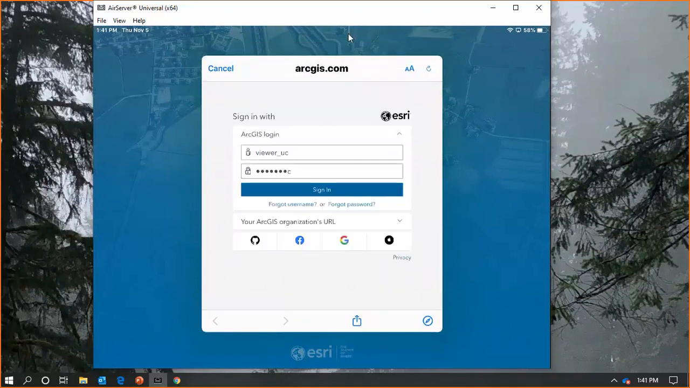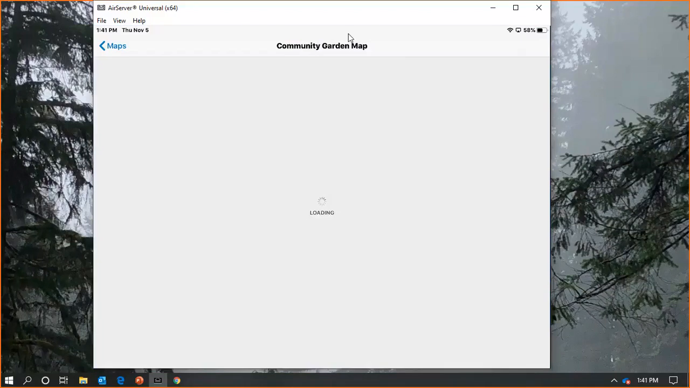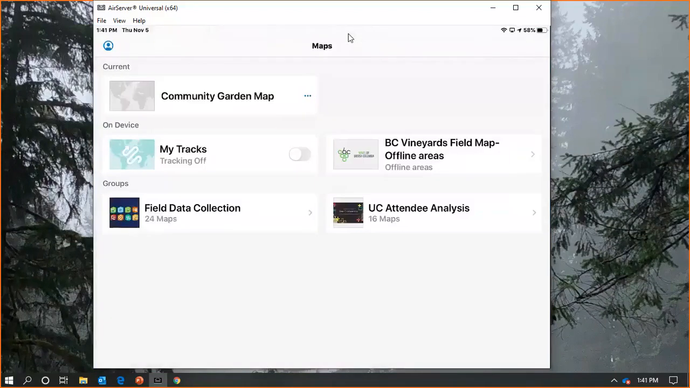Okay, so now we're signing in as a viewer. And I just want to show you a couple of different settings here. You can see a new option popped up saying My Tracks. So this will pop up if you are a user with a tracking license. Now, I'm a viewer type of license in my ArcGIS organization, but the tracking license you can provision to any level of user, including a viewer. So as soon as I have a tracker license, I can just turn on My Tracks right within the app.